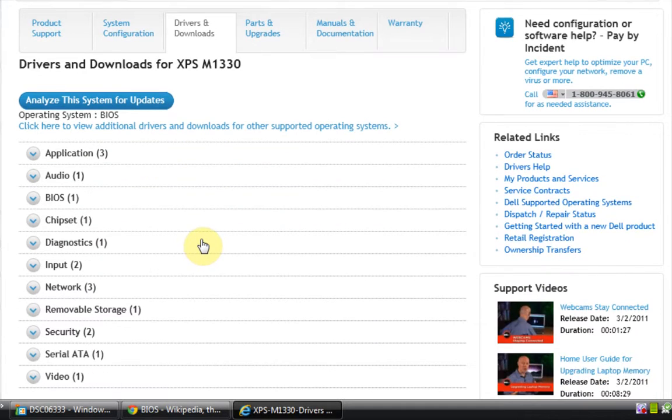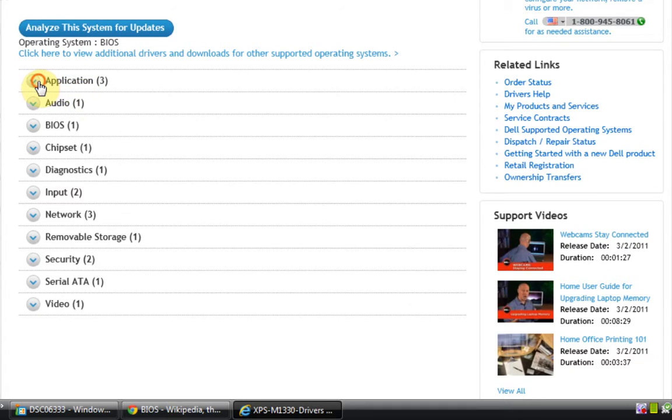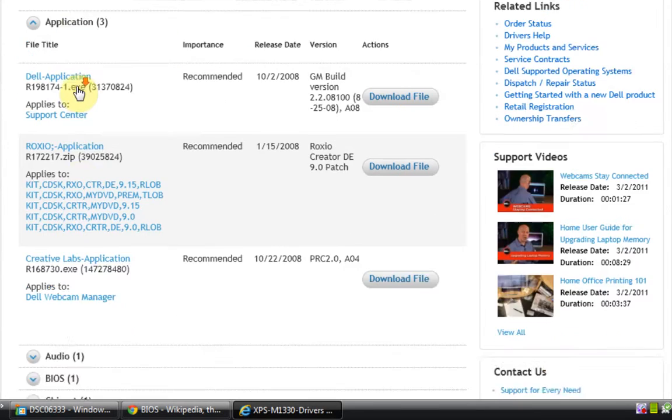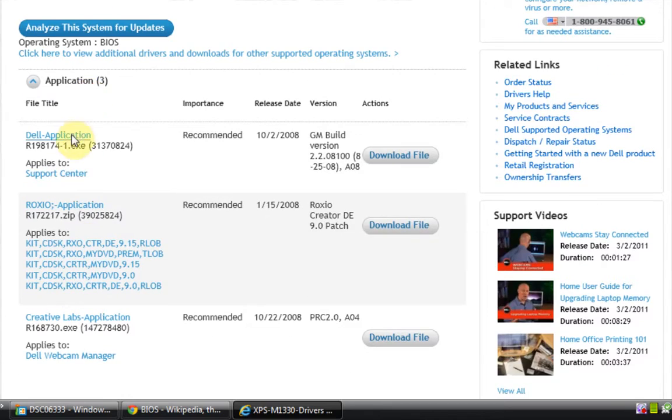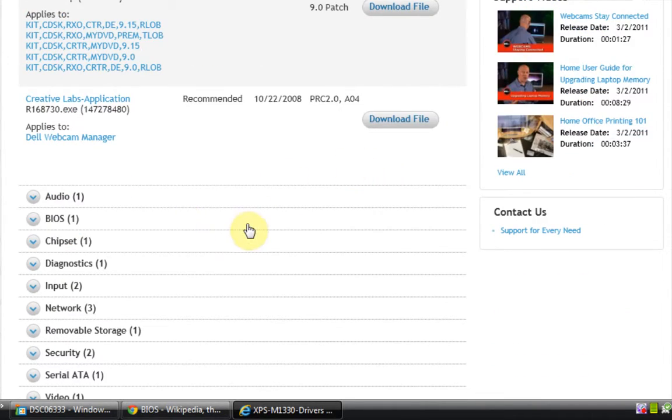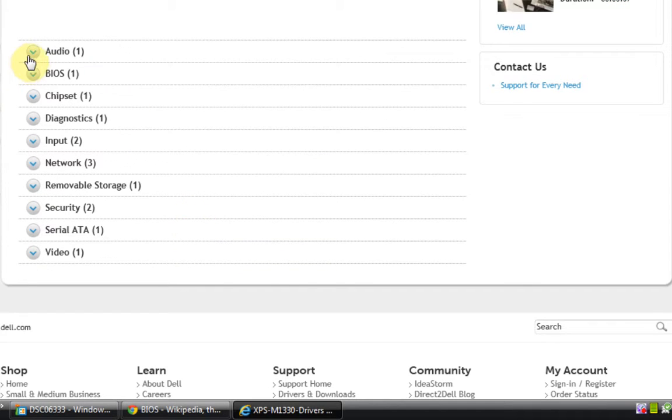As you notice, we have all these different applications and drivers, and if you look at it, it tells you what the application is, whether it's recommended, the date released, and then the version it is. So you can click on each one of the device drivers, download it, and install it to your PC. Now, for those of you that have not done this before, we're going to show you in just a minute, but let's take a look at some things first.